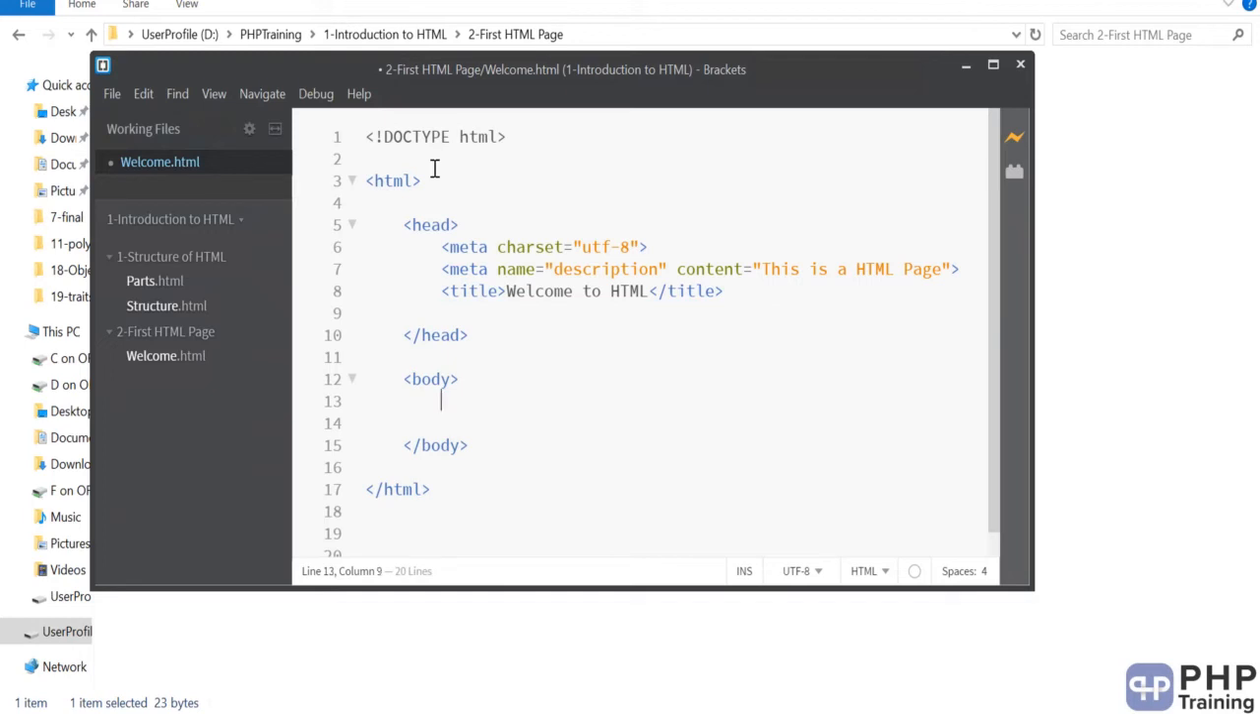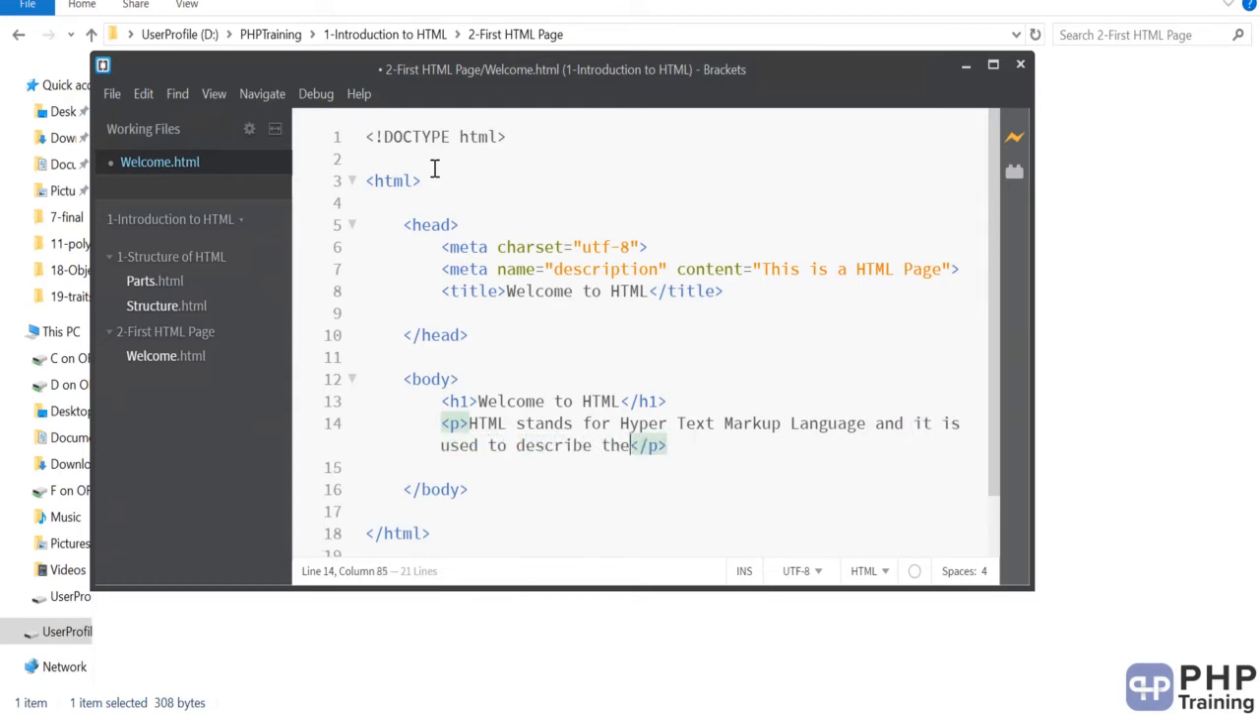Now go to the body tag, and we'll learn about heading tags and all those things again later. But understand h1 is used to display headings and paragraph is used to display a paragraph. Simple to understand. We're going to say welcome to HTML here, and we're going to say HTML stands for hypertext markup language, and it is used to describe the structure of the page.